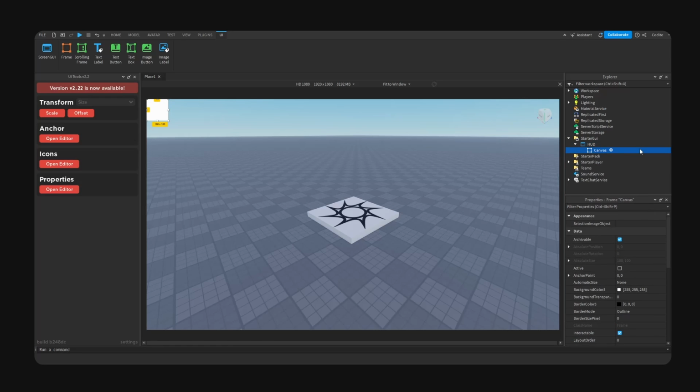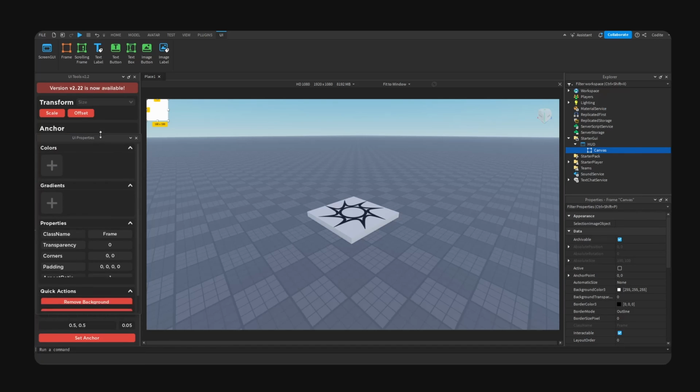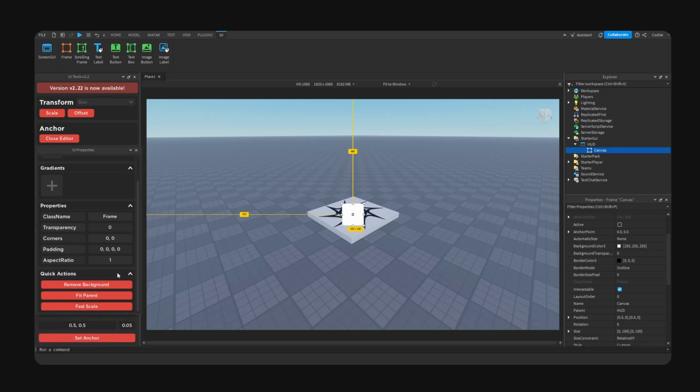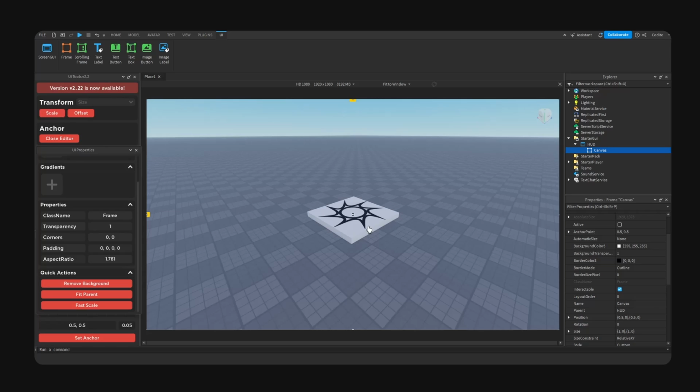I always start off my UIs like this. We're gonna set the anchor to 0.5 and 0.5 like so. We're gonna go fit parent, remove background and hit scale. And now inside of Canvas, we're gonna add a frame. We're going to call this the Currency. We're gonna set the anchor, and then we're going to move this over to the left side, like so.